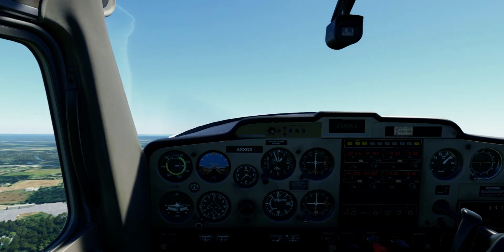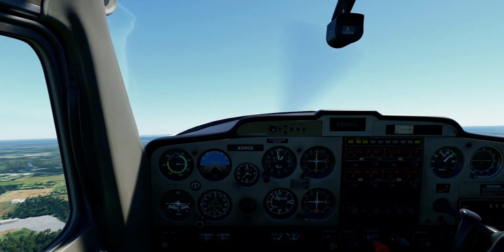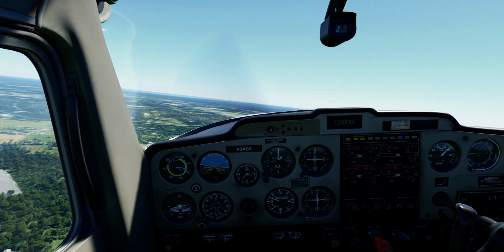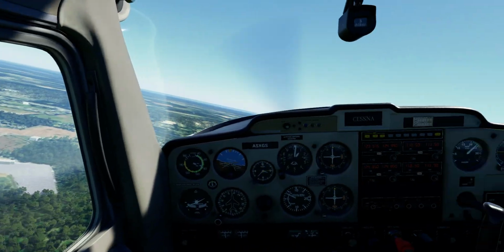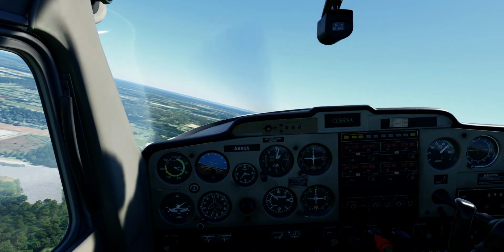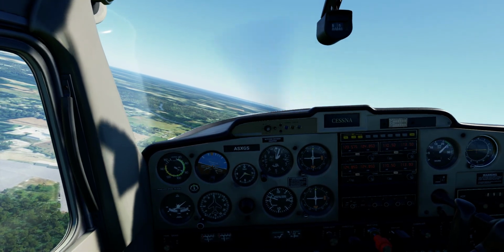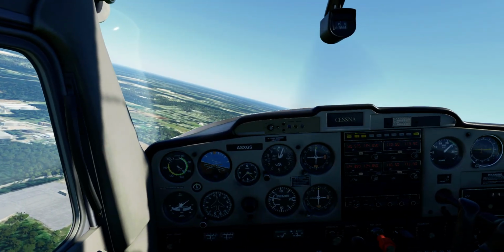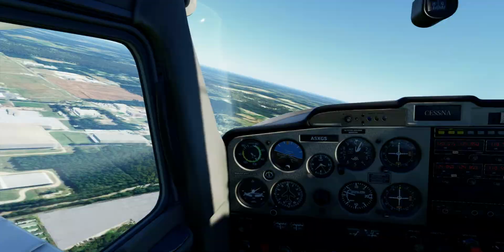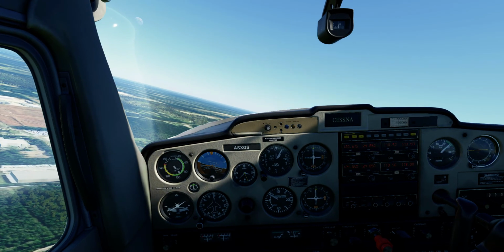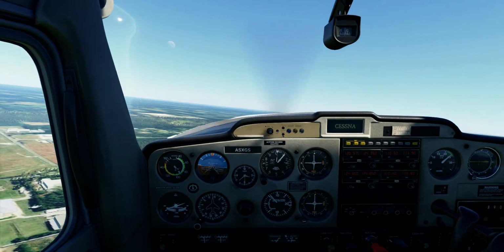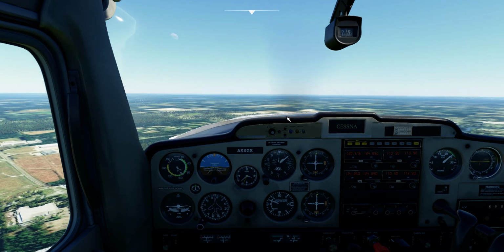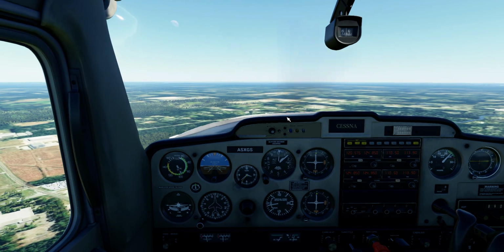So once we get up to about 1,000 feet or so, we're going to start our left turn into the downwind. Going to level off first, obviously. Alrighty, so we're at 1,000 feet. We're going to make our left turn to the downwind. We're going to fly parallel to the runway. Just standard rate turn. And shave off a little bit of that power.